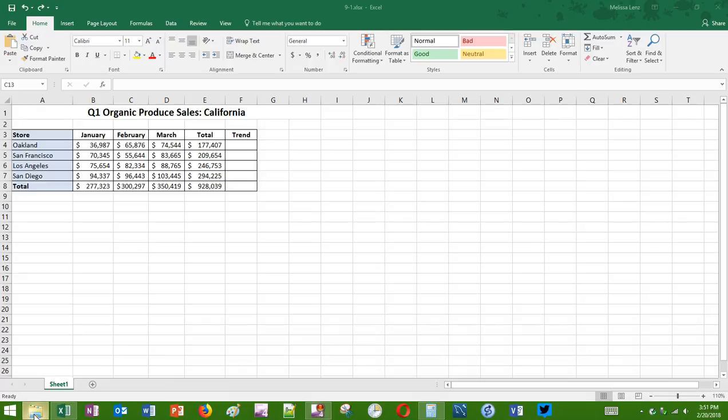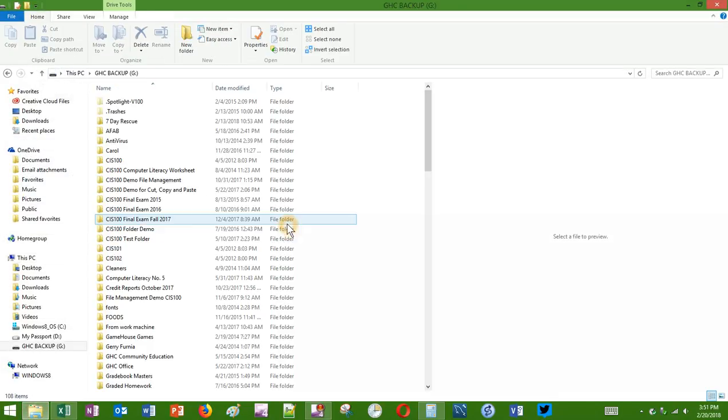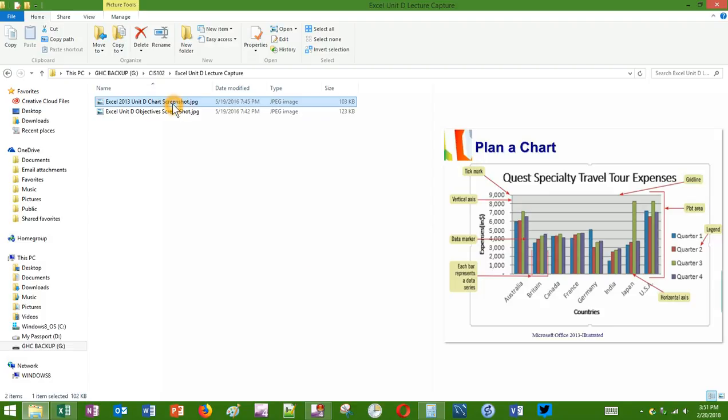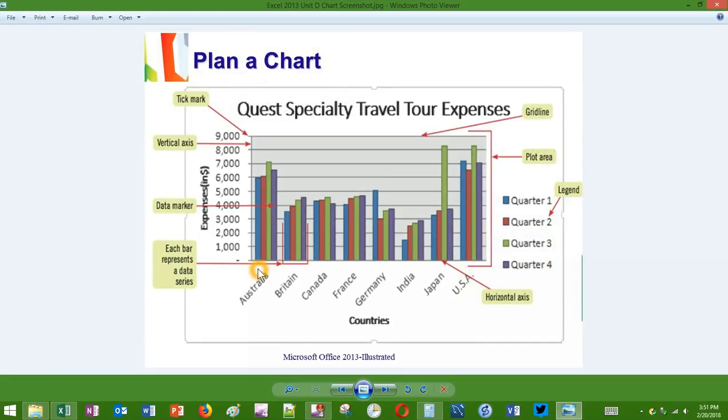So what I'm going to do here is go into this one. Here's our chart, and there are different parts of charts, so we need to understand what they are. This is the horizontal axis. It can also be called the x-axis, or possibly even the category axis.